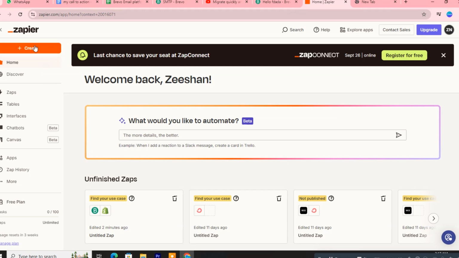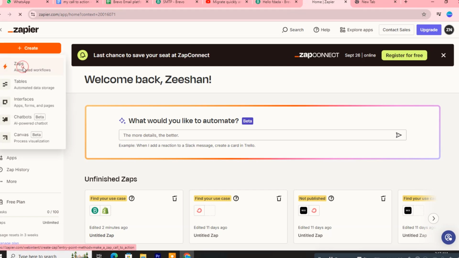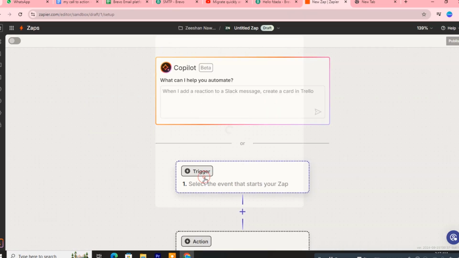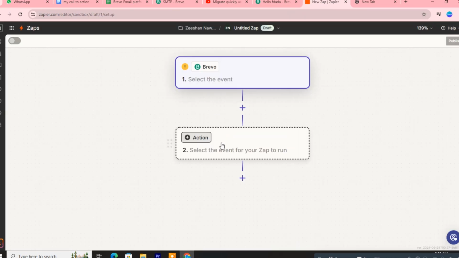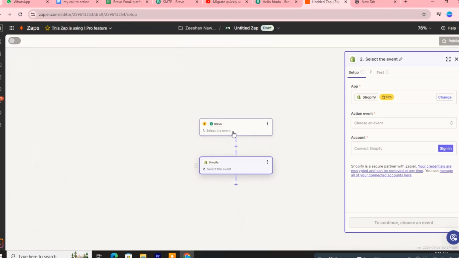Now, in the top left corner, click on Create and select Zaps. In the first bar, search for Brevo and click on it. In the second bar, search for Shopify and click on it. Go back to the Brevo setup and complete the trigger event. Sign into your Brevo account.